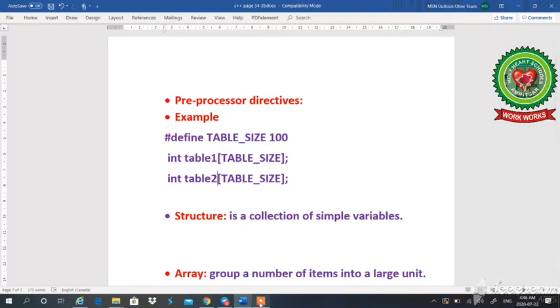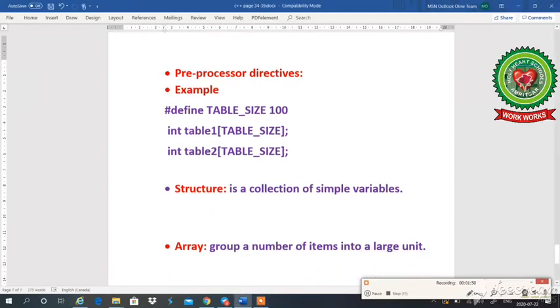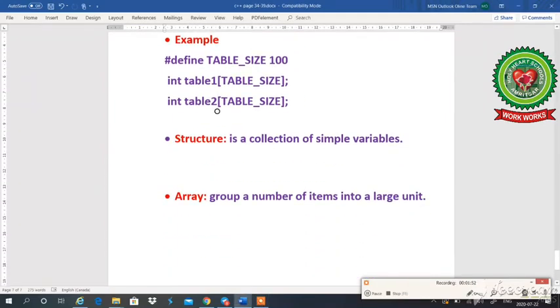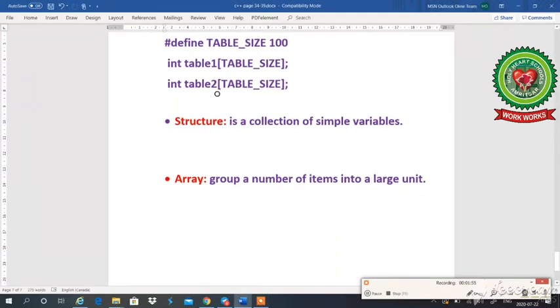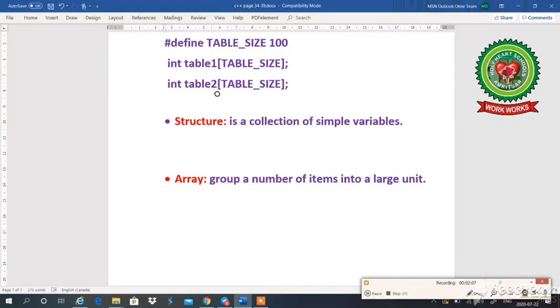Now the next topic we have is structures. What are structures? A structure is a collection of simple variables. These variables can be of different types, int, float, char and so on, and the data items in the structures are called the members of the structures.